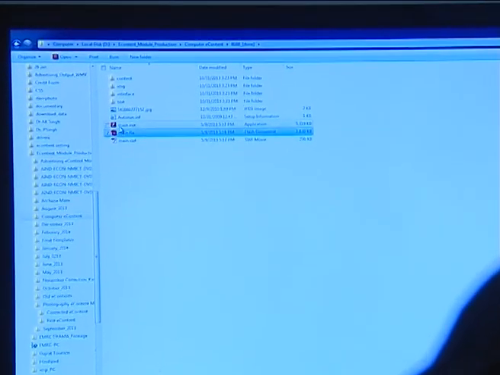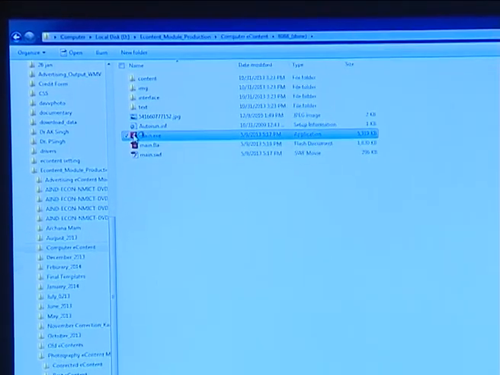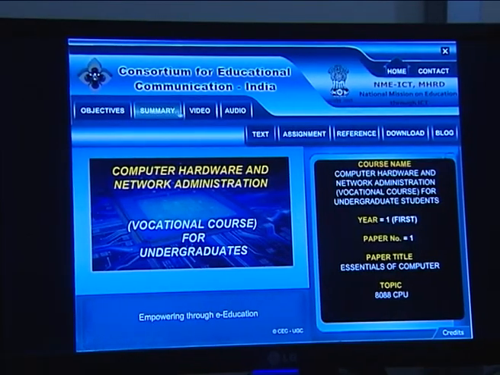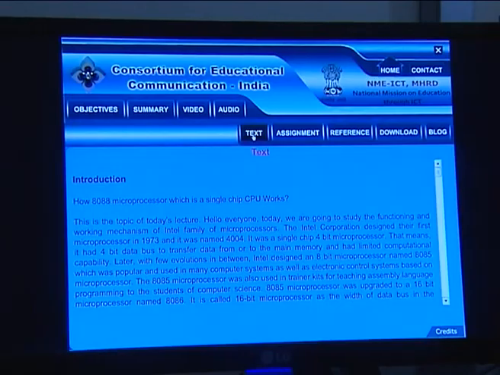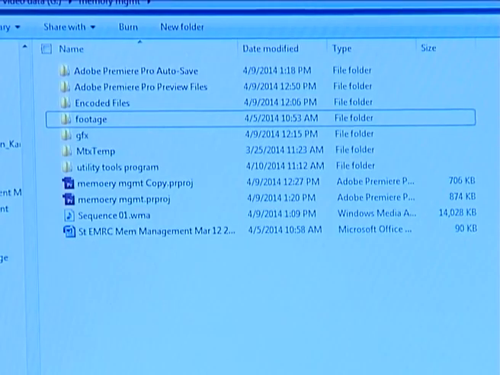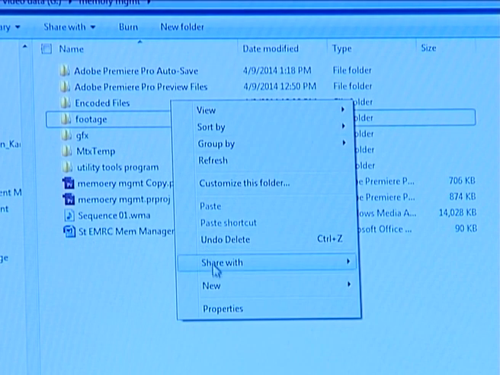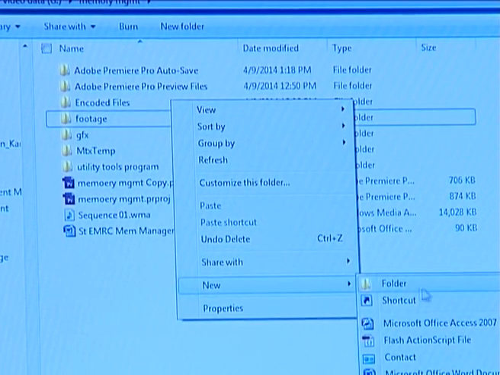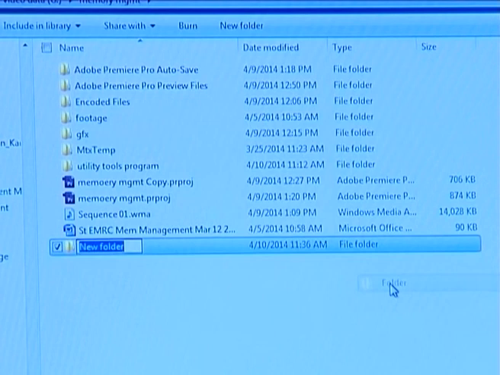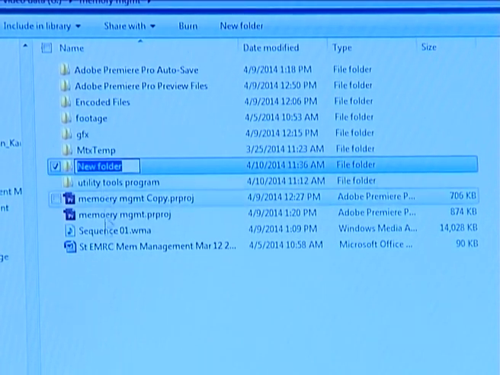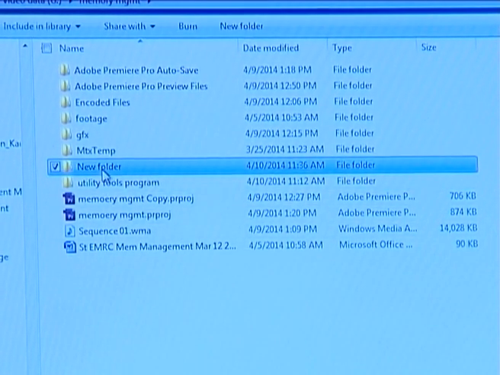Next, to open a file, double click the mouse. Once you have located the file, you can open it by double clicking. To create a new folder within a folder, right click the mouse, select New and then Folder from the file menu. Enter the name for the new folder while the default name, New Folder, is highlighted.